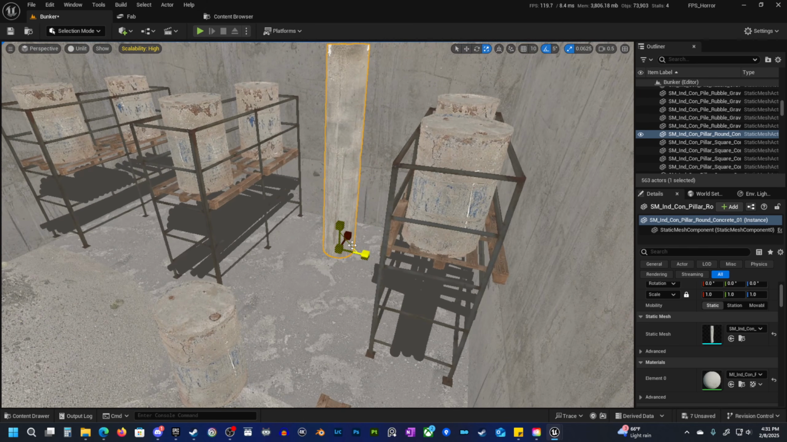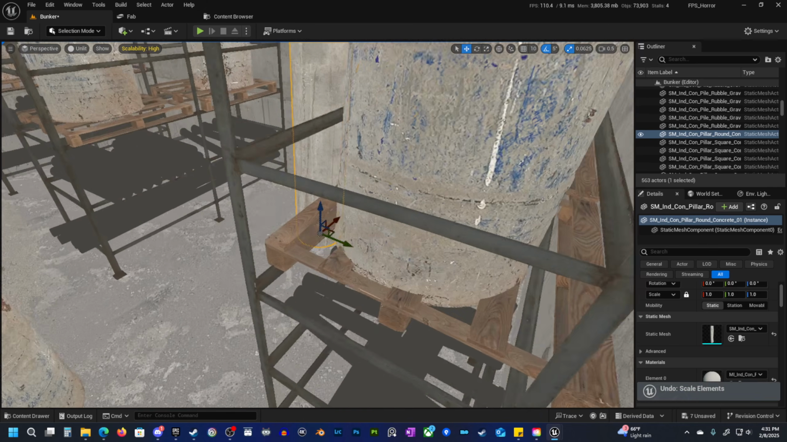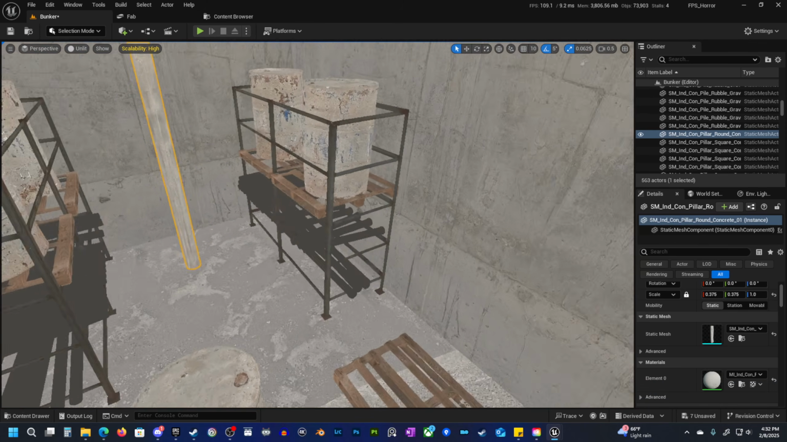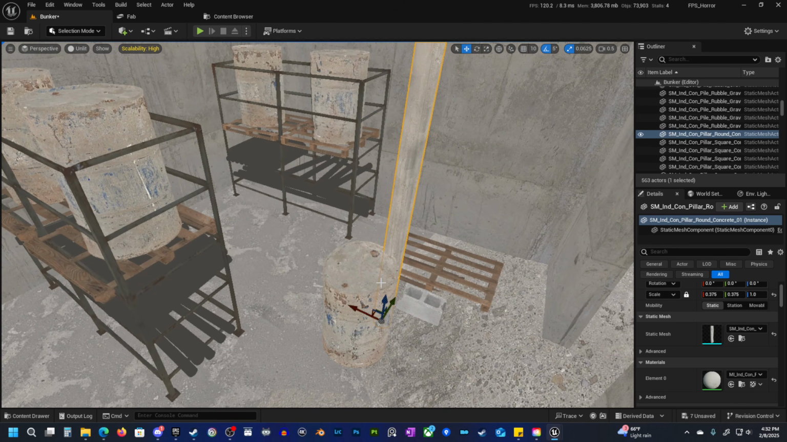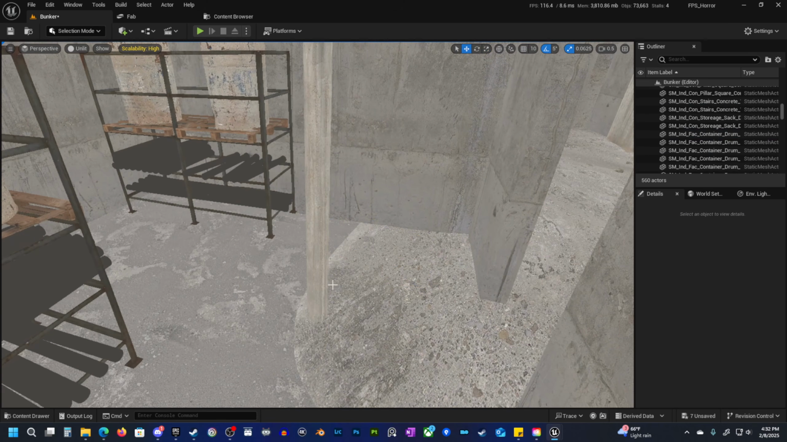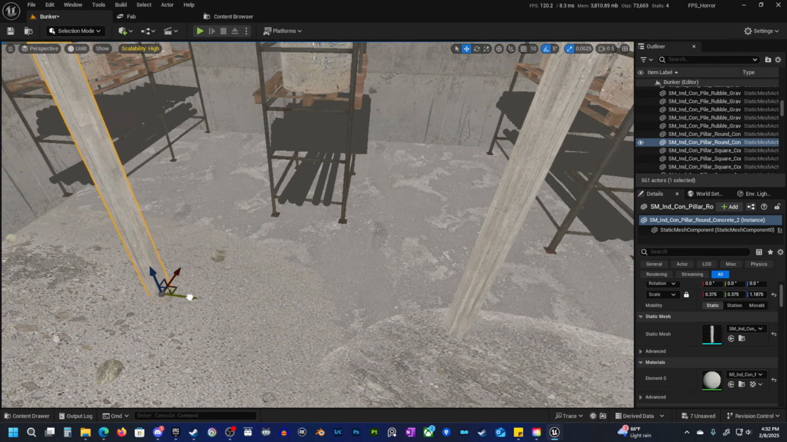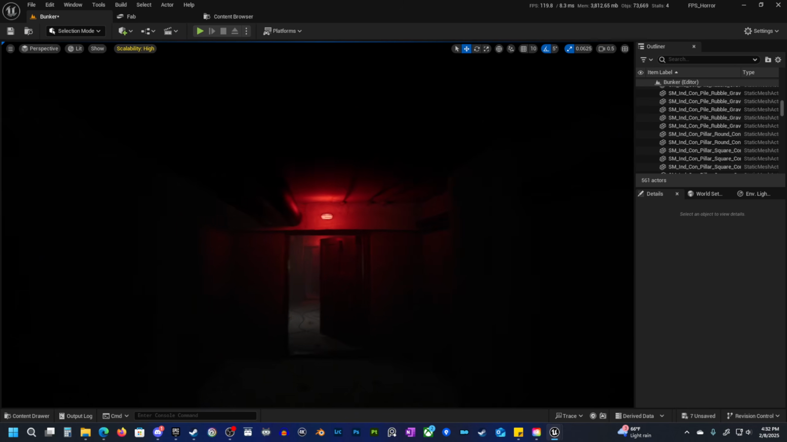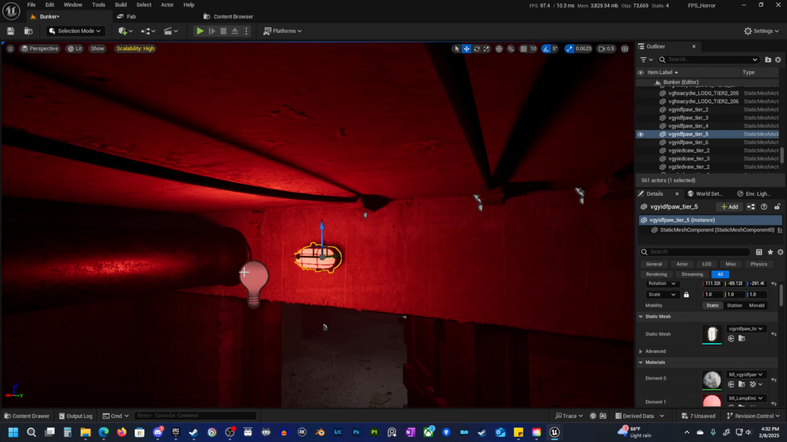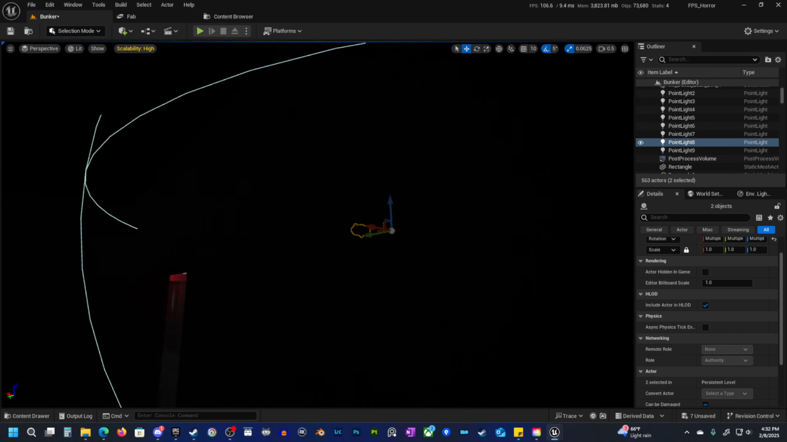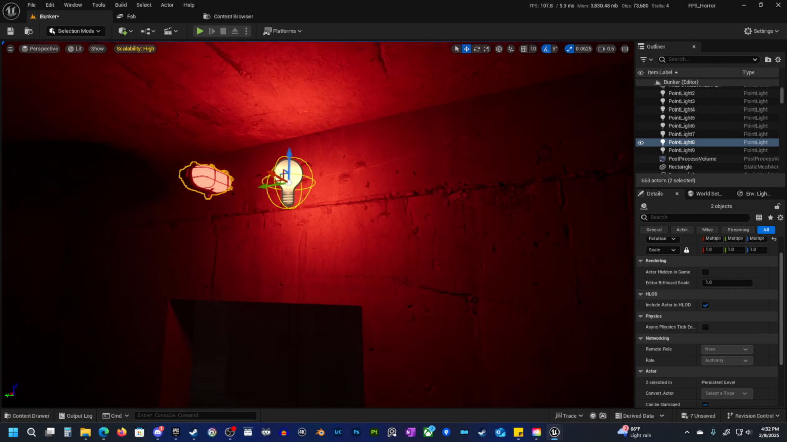I do kind of like the idea of maybe having a couple of these pillars in here. Something kind of like this. And I'm going to go ahead and just delete these things. Let's grab one of these red lights. I really should just create a blueprint out of these so that we could copy and paste them easier. But for now, this is fine.